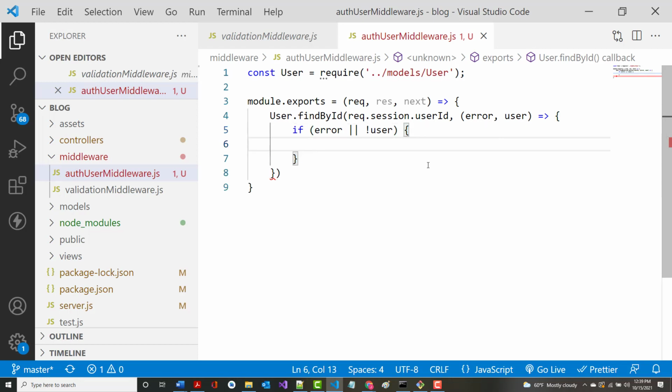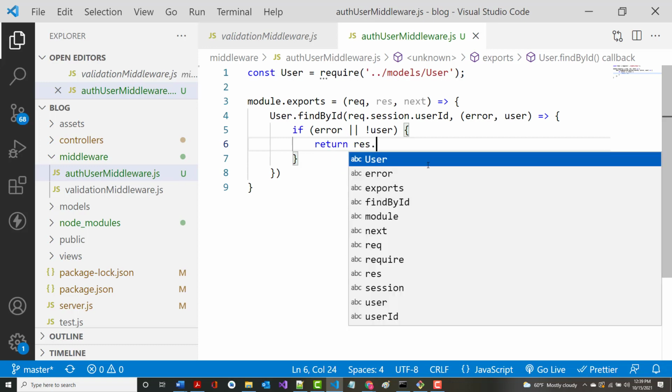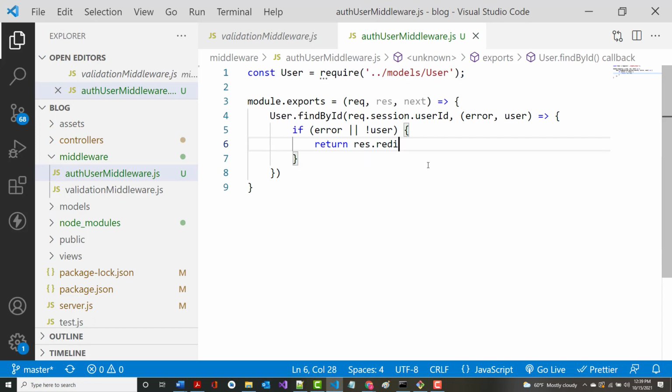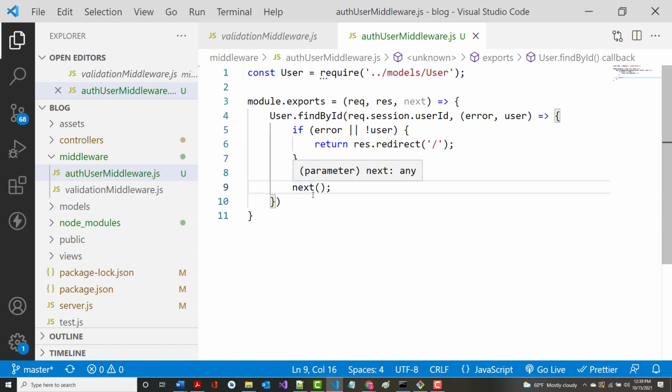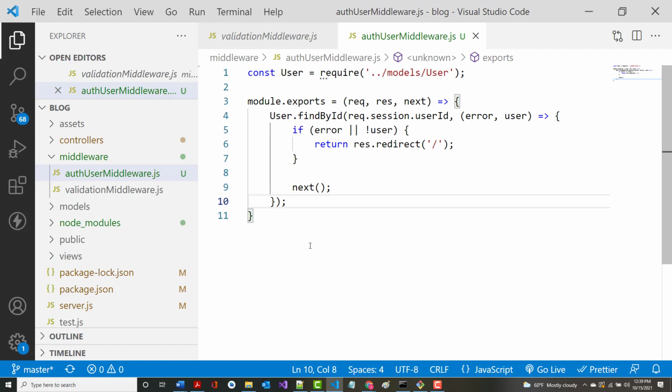All right. So if those are the case, I'm just going to do a return res.redirect, and I'm going to redirect them to the home page. Like that. All right. And either way, if they haven't been redirected, it worked. So I'm just going to call next. That should be it.